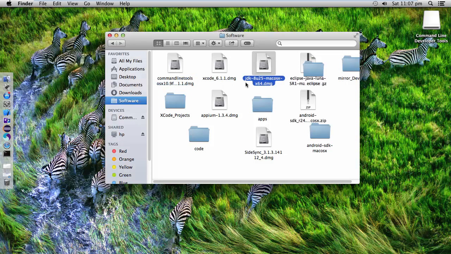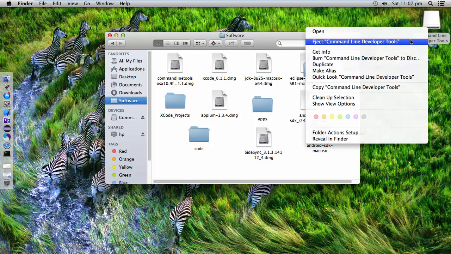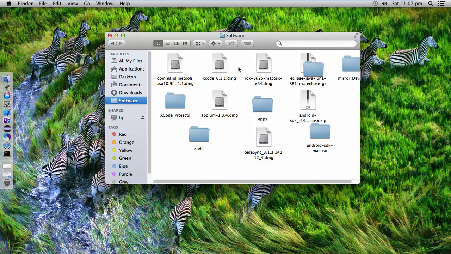Okay, fine. Now come to the Xcode 6.1.1 DMG installation. Before that, you don't need this, so just say eject.